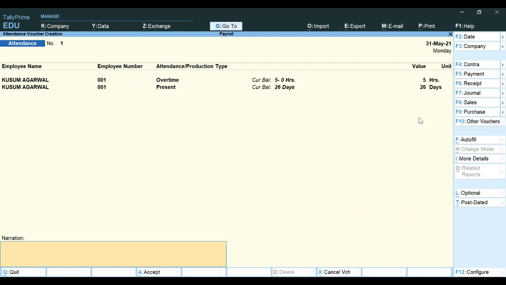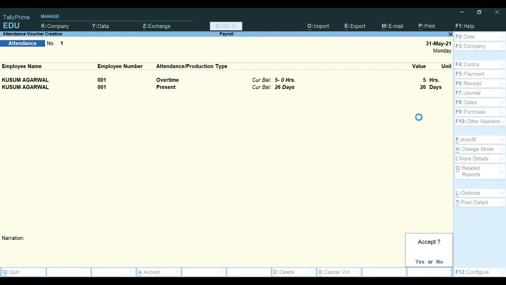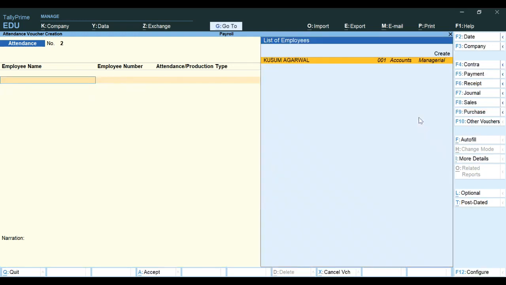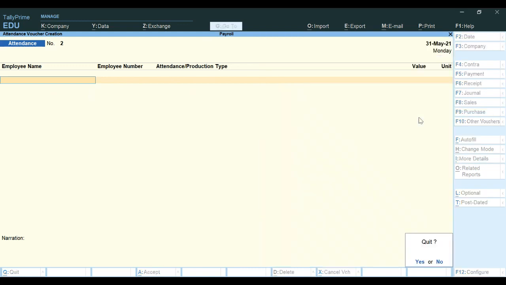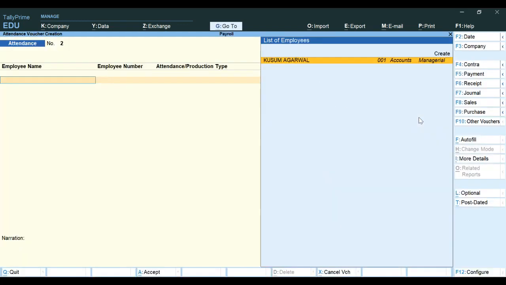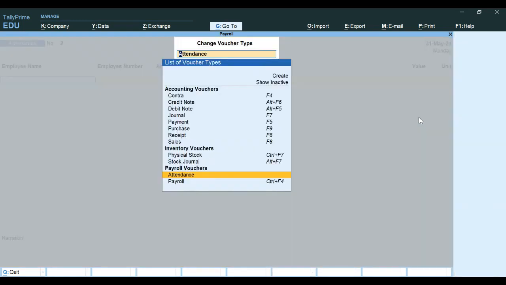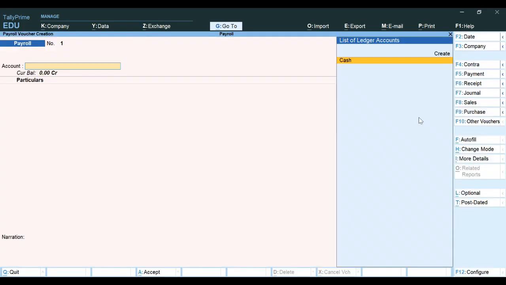Or if you consider I will provide some absent, then you have to consider absent also and put down the value. But as per my question, Kusum Agarwal attendance status, no leaves taken. So that's why no absent is happened. That's all. Enter and accept the screen. Now again I get back gateway of Tally, vouchers and other vouchers. F10 means other voucher. So here you will find payroll voucher. This is payroll voucher.